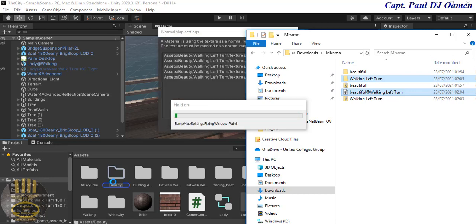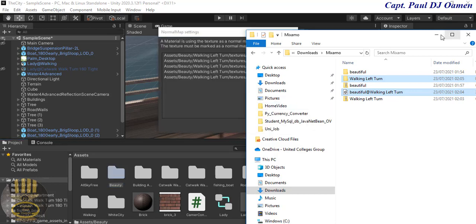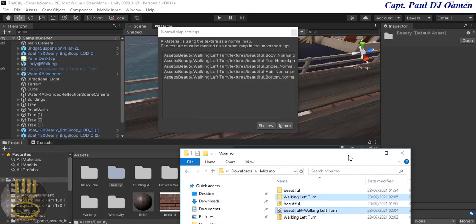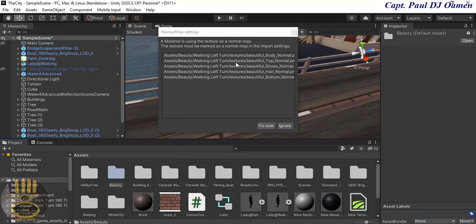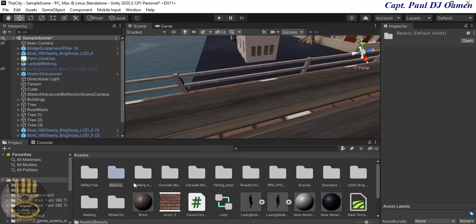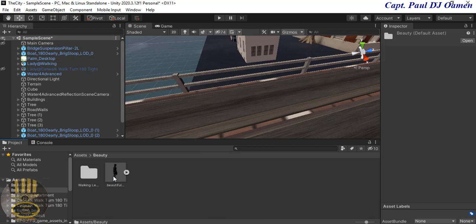We're almost there now. That is it. As soon as you drop those images in there, the normal map setting pops up. All you then need to do is, where you see "fix now" or "ignore", make sure you click on fix now. There. Okay, let me go straight into my folder called beauty.